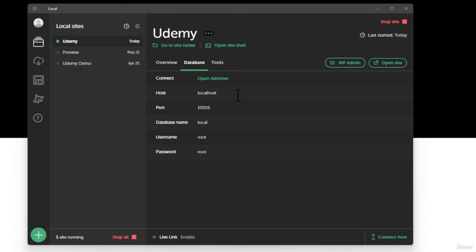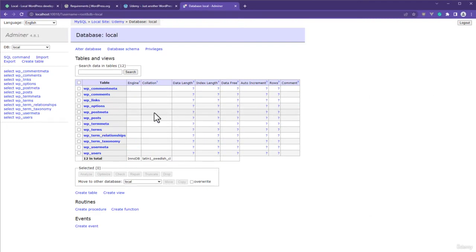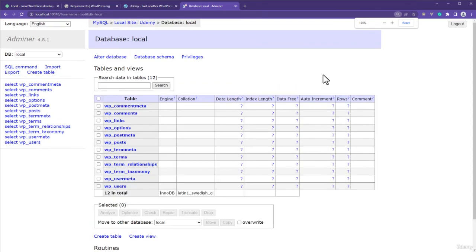Besides installing programs for running WordPress, Local will install additional tools for debugging a WordPress site. One of the tools is called Adminer. You can click the Open link to view this tool. After doing so, a new tab will be opened in your browser. We can interact with the database through this tool. Let's go back to Local.